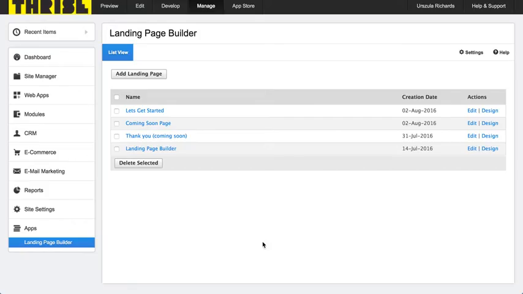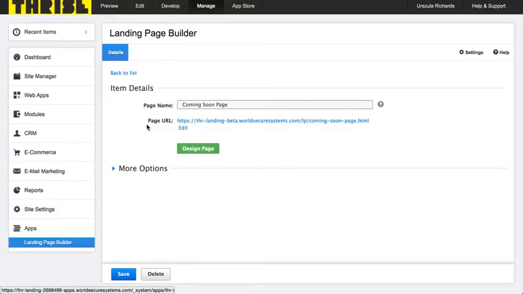So let's get started. The presentation you just saw was actually created using the landing page builder, which was these two pages, this one which linked to the Let's Get Started page. But where we're going to start with building out is creating a coming soon page.